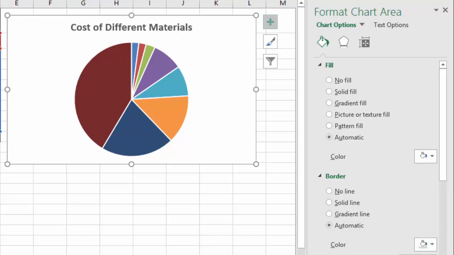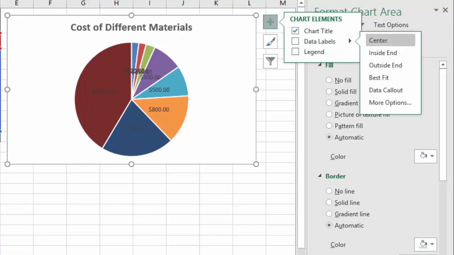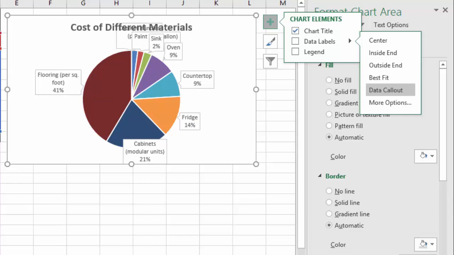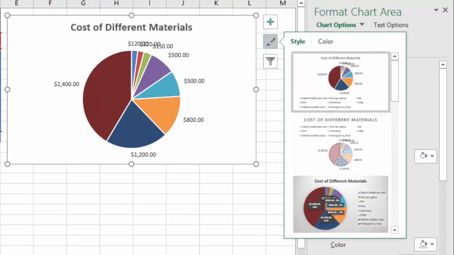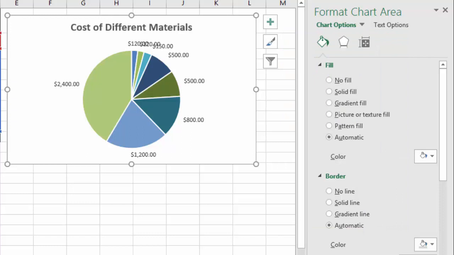So all I really need to do is go to my chart elements, and of course I want my data labels, and I'm going to go to the drop down. There are a couple of options again: center, inside end, outside end, best fit, data callout. We're going to go with outside end again because it's just the cleanest in this situation. Close that out. We can go to our colors, and I do like this color scheme, so I'm going to go with that. And I actually like that this has the white borders in between each one, but that's something we could modify as well if we wanted to.